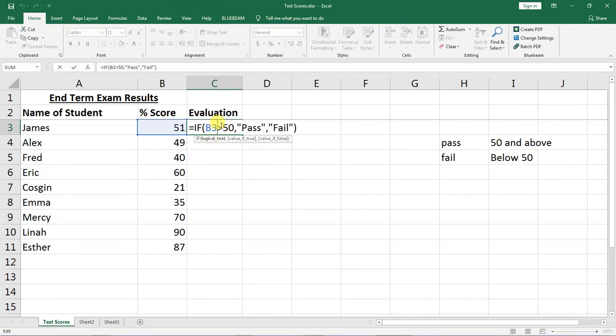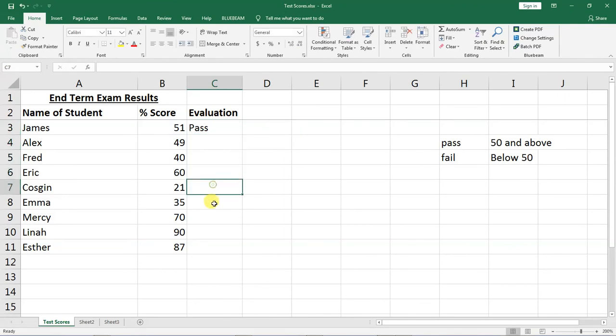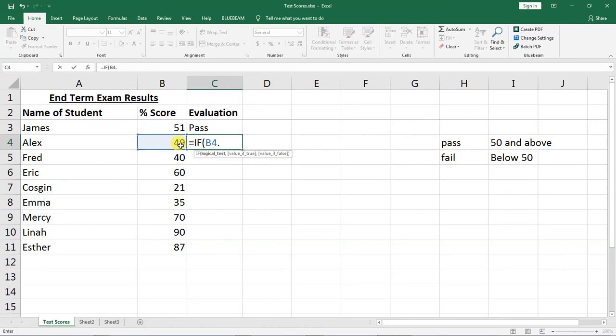Now we want to have the same formula in all of these cells. What you can do is repeat the same exercise and evaluate that cell to B4 greater than 50, and then value if true, I'll write pass. Value if false, I'll write fail, close, and enter, and that evaluates to a fail.